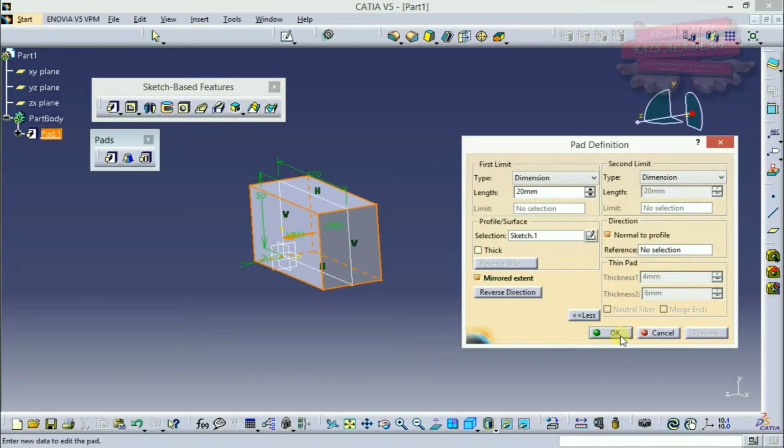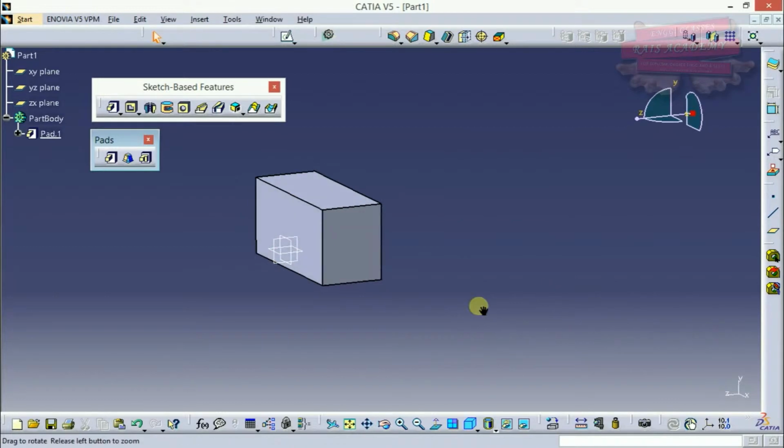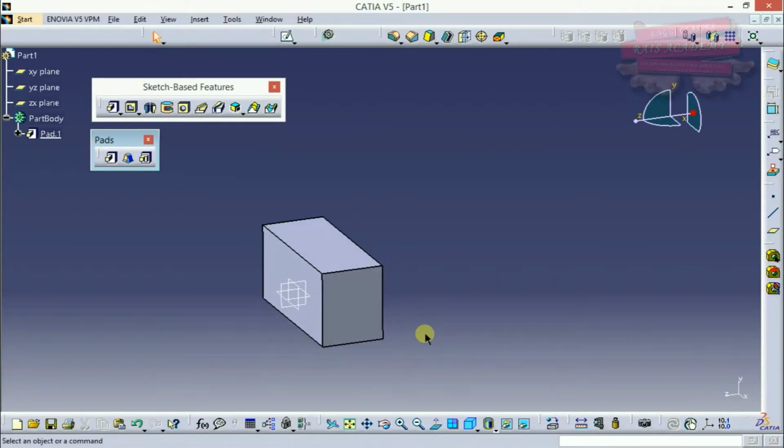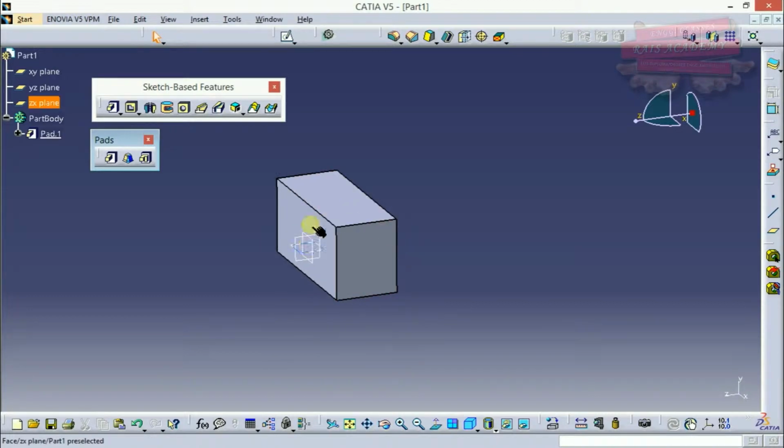So, and I'll give it okay. So I've got my first face. So now as you know, while drawing 3D modeling, you have to select a face, you have to make a sketch on it, and you have to then make it into 3D.